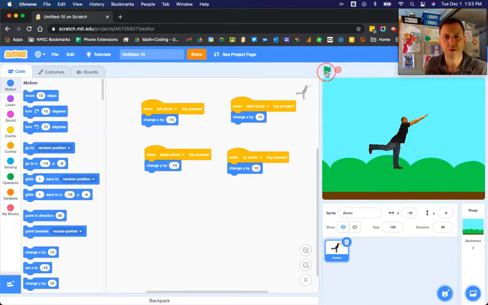Okay, so if I run that program again, now I have all four directions programmed to animate my character using the up, down, left, and right arrow keys.